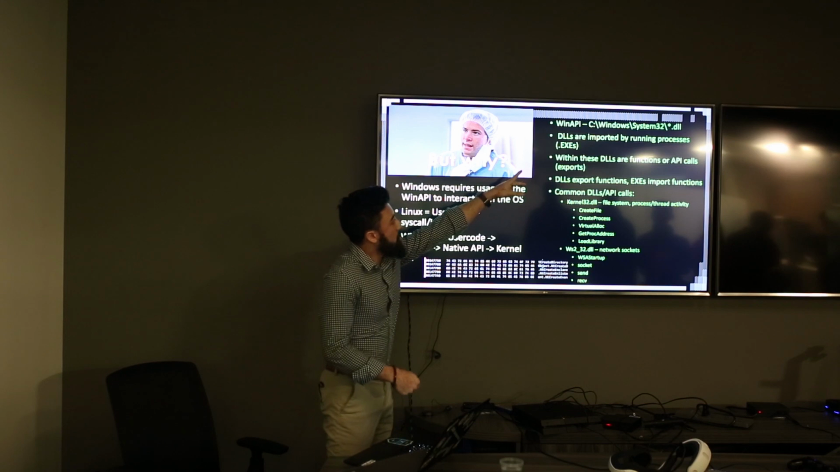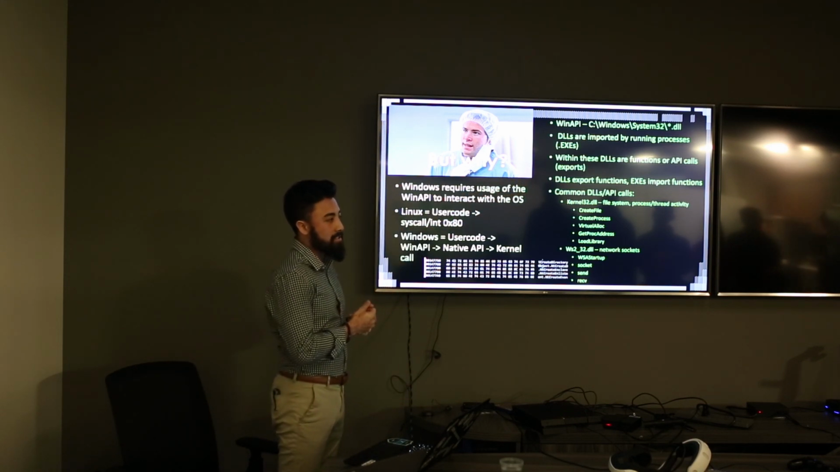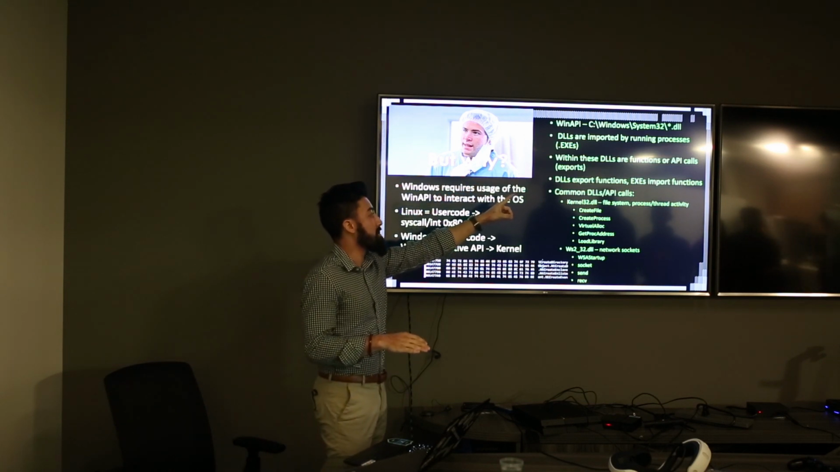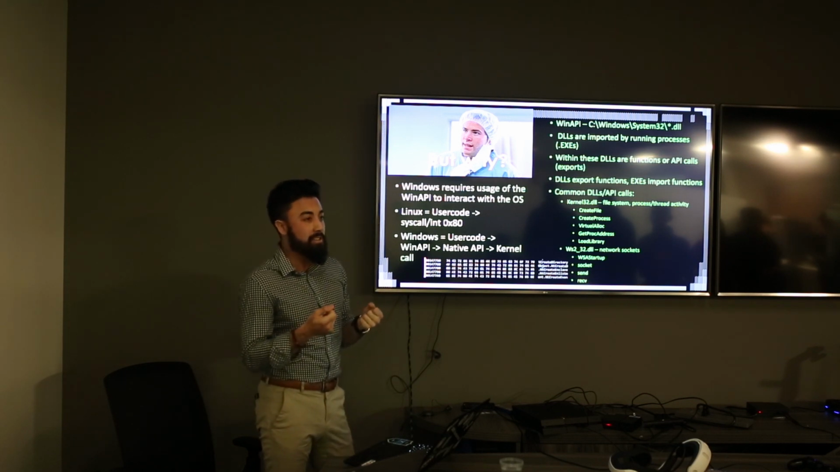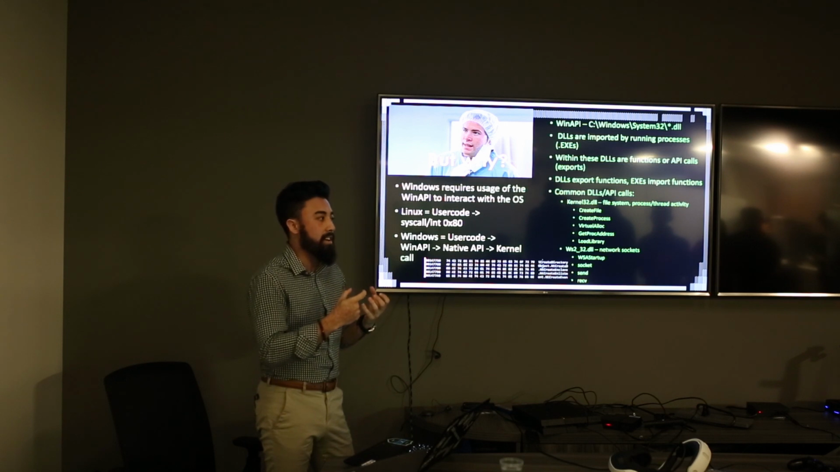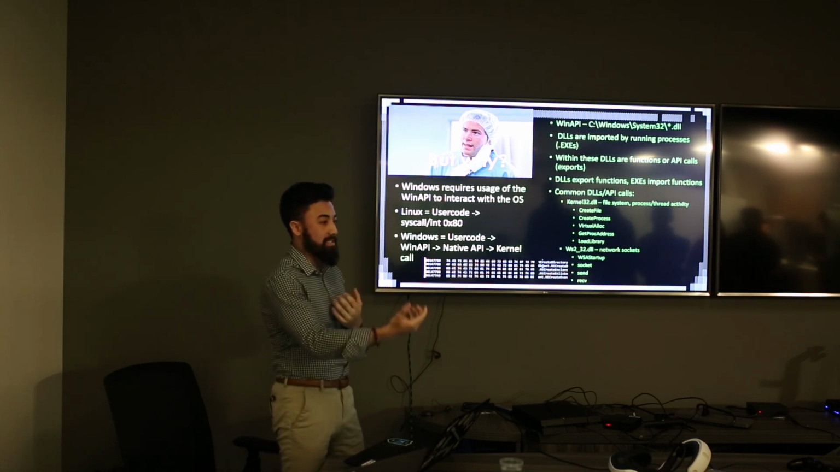So the Win API, we can think of it as a collection of libraries, or DLLs, which are going to be in C:\Windows\System32 on any Windows box. Now, a DLL is a dynamically linked library, which is basically a file that's going to contain functions. It'll provide functionality for whatever process is going to import it.